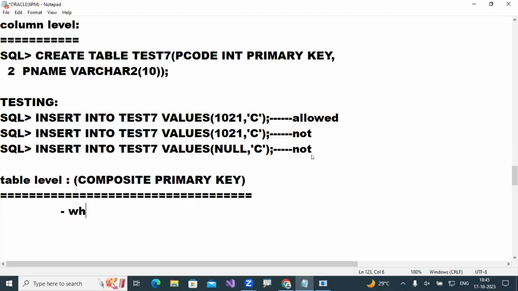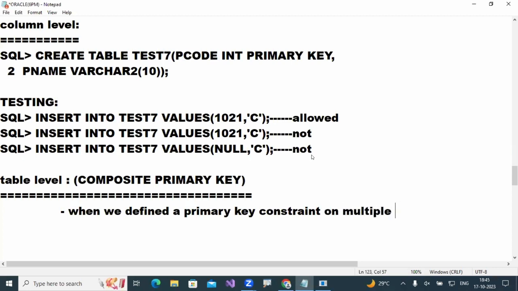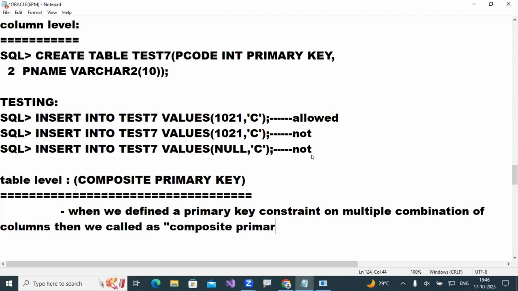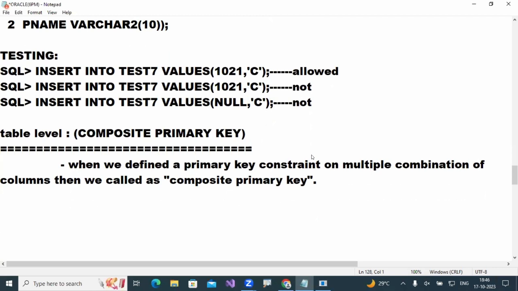The definition of composite primary key: when we define a primary key constraint on a combination of multiple columns, then we call it a composite primary key.